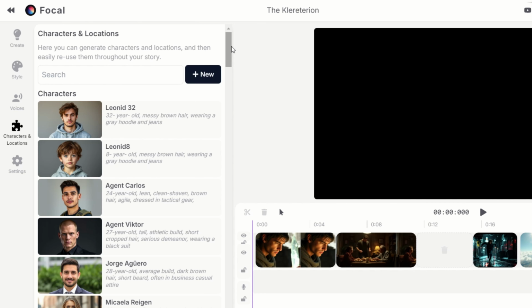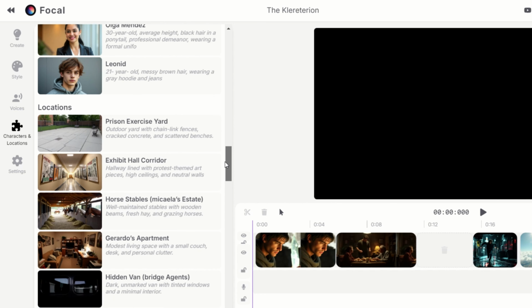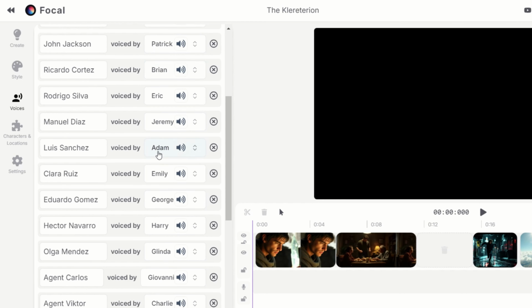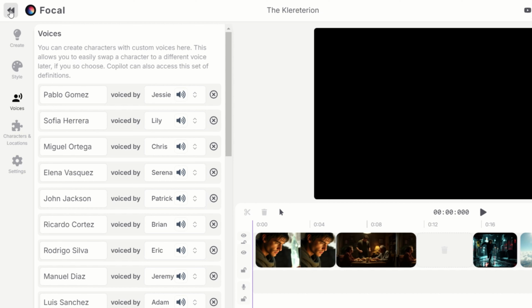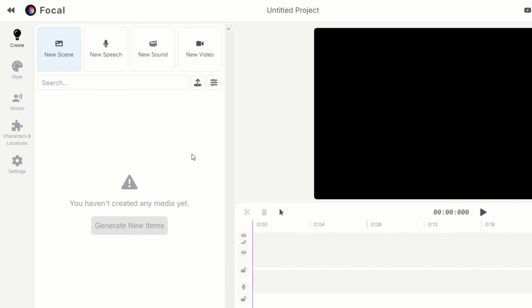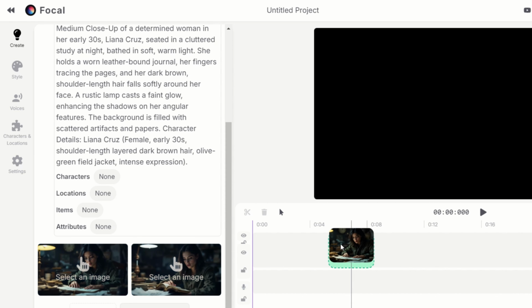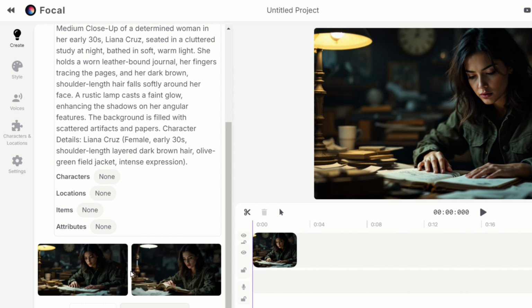Let me show you what I created in another project. In characters and locations, you can see that I set up everything here as a reference. I also created voices for each character. Now I'll copy the prompt from custom ChatGPT, create a new scene in FocalML, and paste the prompt. I'll select Flux Pro and then click Generate. It generates 2 images, and I'll choose one to move forward with.